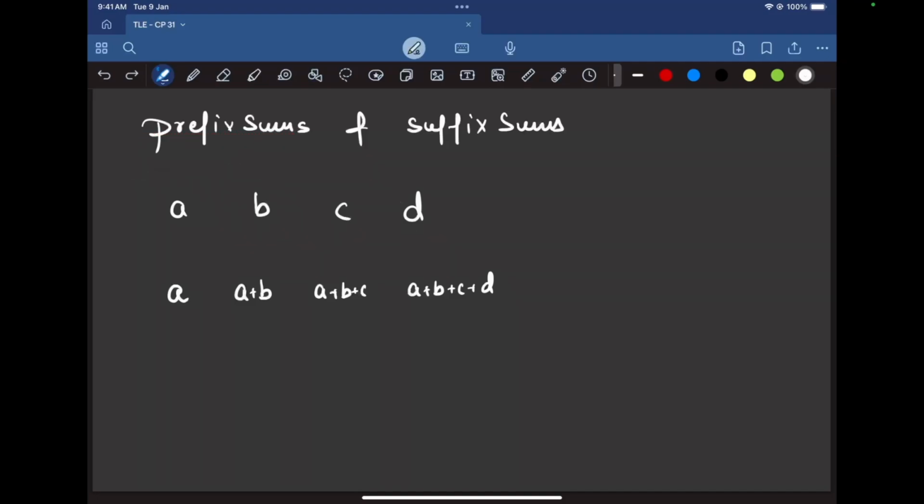And when I say suffix sums, suffix has the meaning from the back. So it creates the same idea, but from the back side. Now you would have D, then D plus C, then D plus C plus B, and D plus C plus B plus A. Now the idea is, why is this very helpful? Why do we calculate prefix and suffix sums?